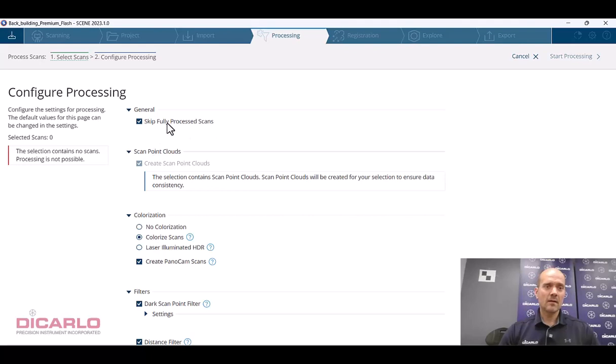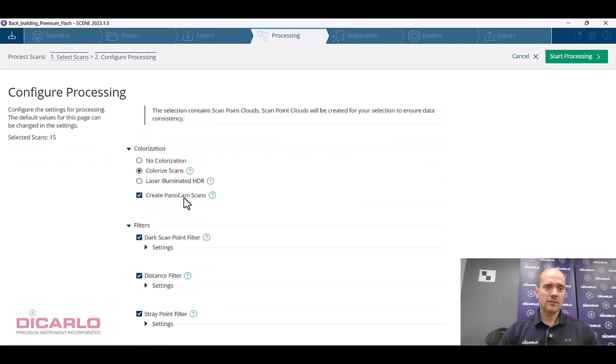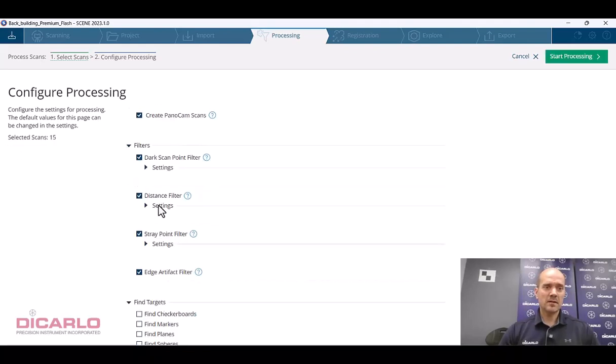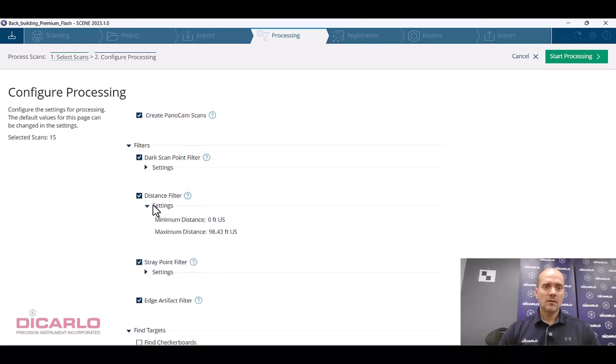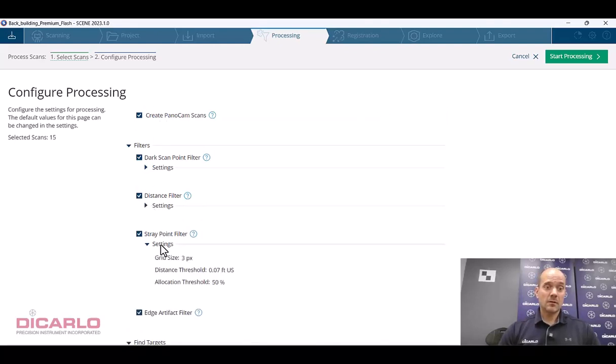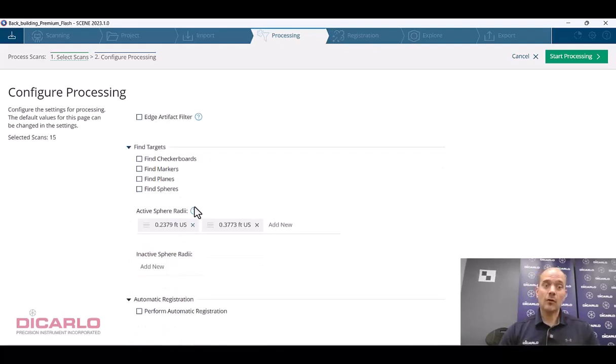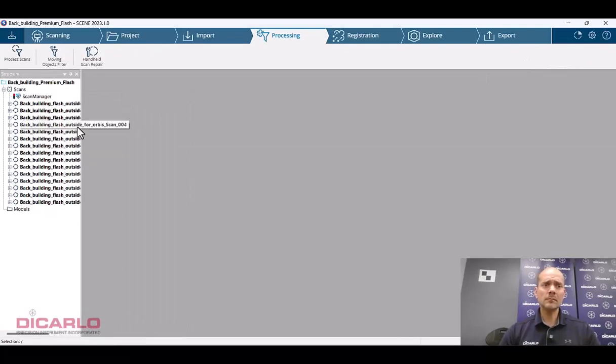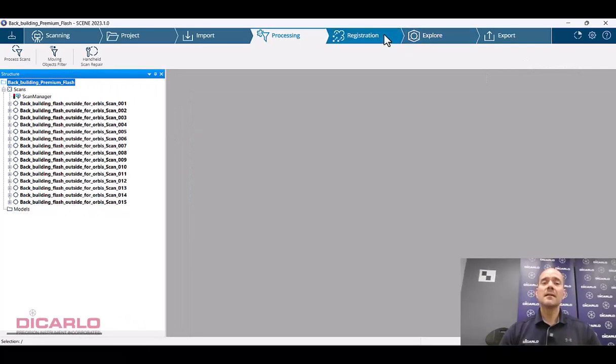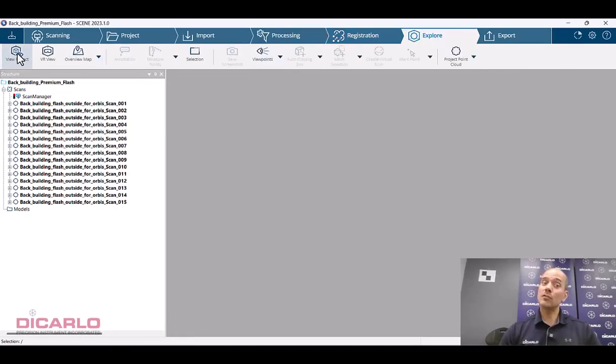So I had obviously not skip fully processed scans, but my default settings are these kind of settings here. Oh, and I definitely didn't run the edge artifact filter. I also didn't look for spheres. I'll do that later because I have some spheres, but I don't need them for registration. So, needless to say, I have, how many scans? We have 15 scans that are processed but have not been registered yet.